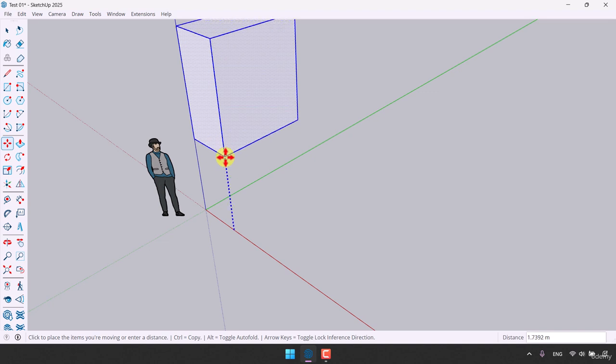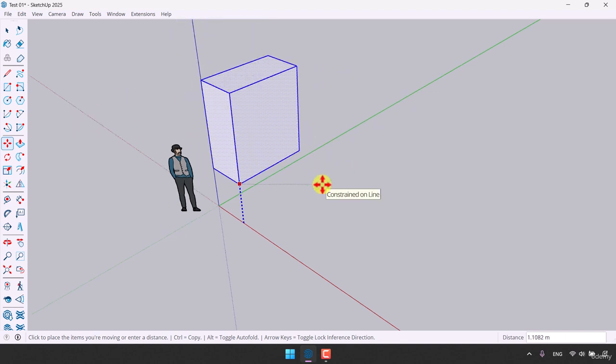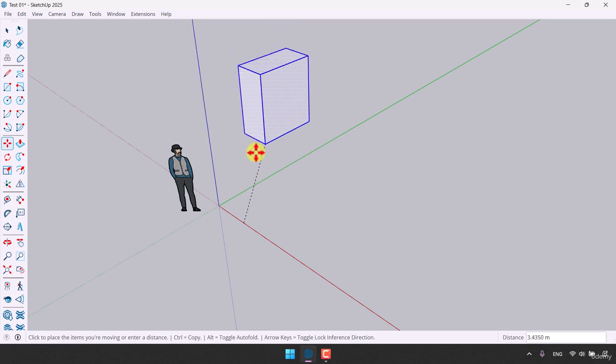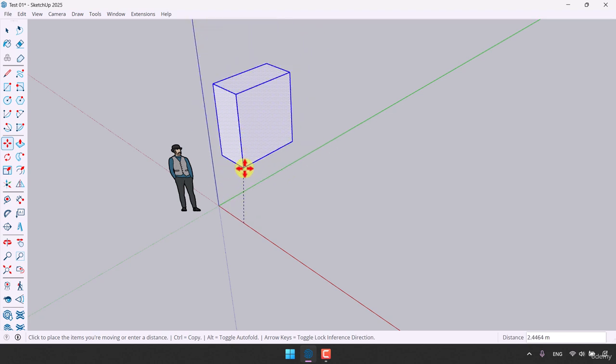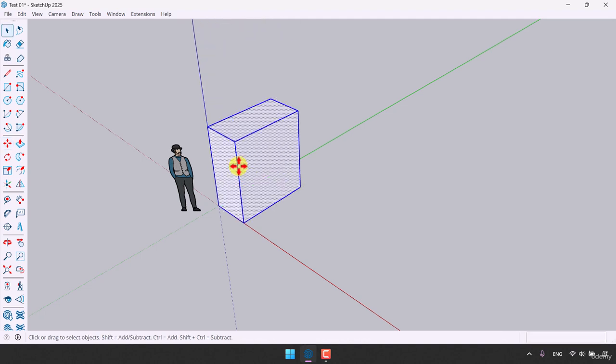In all of these cases, you can hold Shift on your keyboard to fix it and lock it. It helps you not move your cursor to the other sides, and your model will be more accurate. But if I release Shift on my keyboard, as you can see, sometimes I can't find the exact direction and axis in my SketchUp. So this is about the move, and it's very easy.